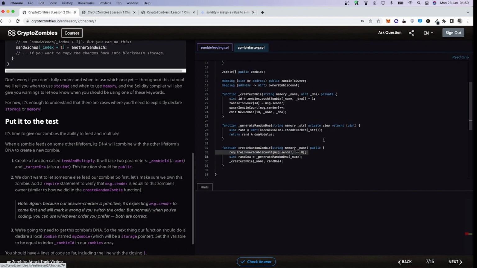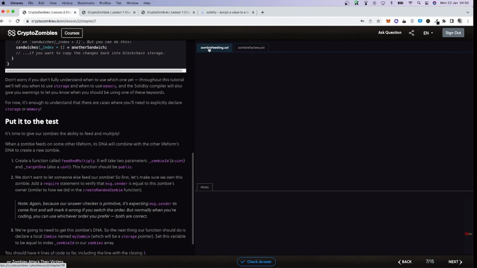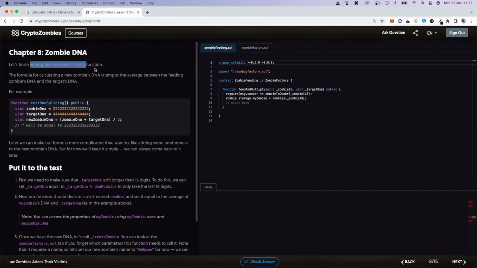The feed and multiply function. The formula for calculating a new zombie's DNA is simple. It's the average between the feeding zombie's DNA and the target's DNA, right? So remember that our zombies now have the ability to feed on other life forms. The target here in this case is other life forms. So these other life forms could be a human or a new zombie, right? So when this happens, a new zombie is created, right?